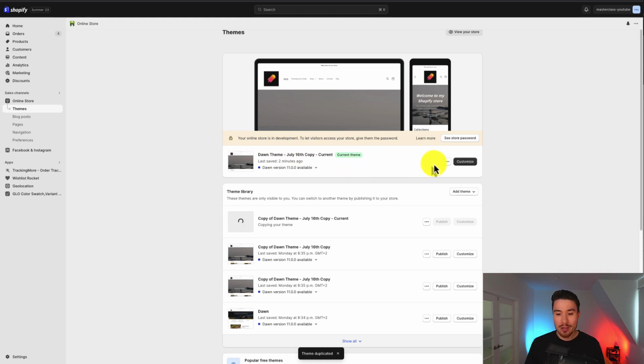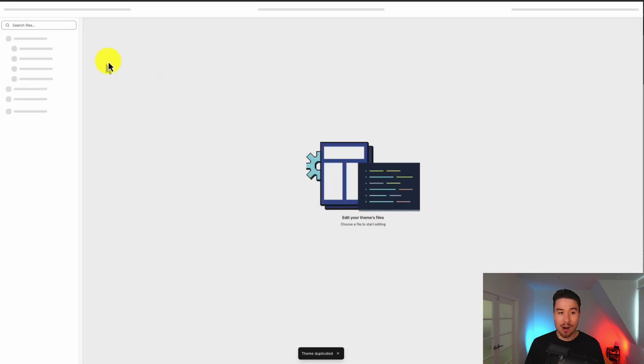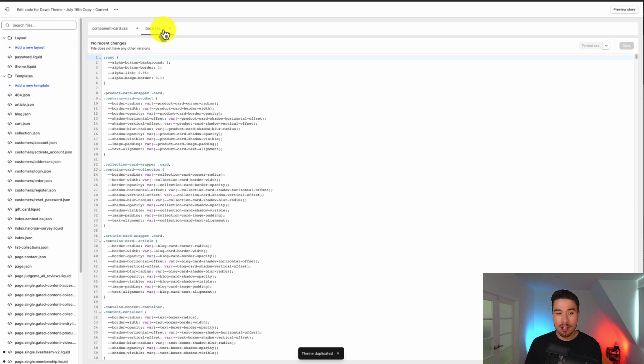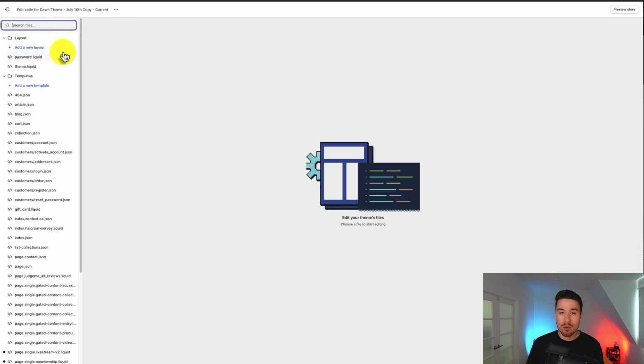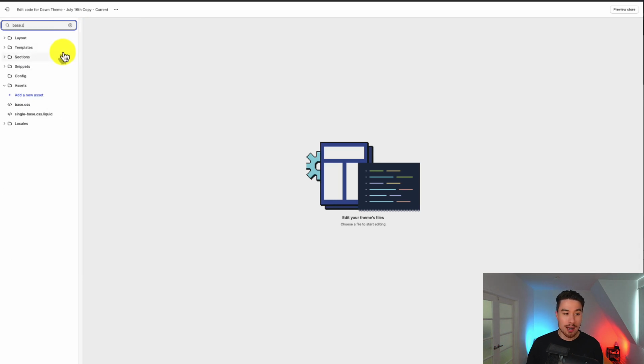Let's go and customize our code. So from the three dots, I'm going to hover over them again. I'm going to click on them, and then I'm going to scroll down to the edit code option. I already have it open, but we're basically going to look for a file called base.css. And so you can do so from this search bar in the top left. So base.css should be under assets, this file called assets, and we'll go down to base.css.